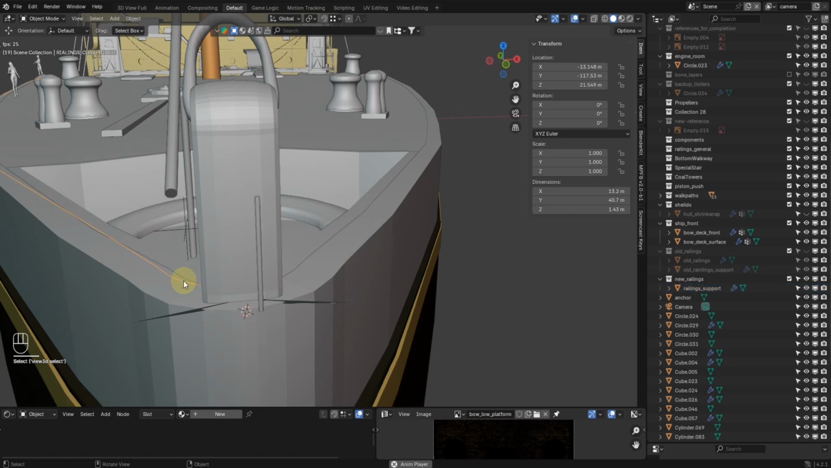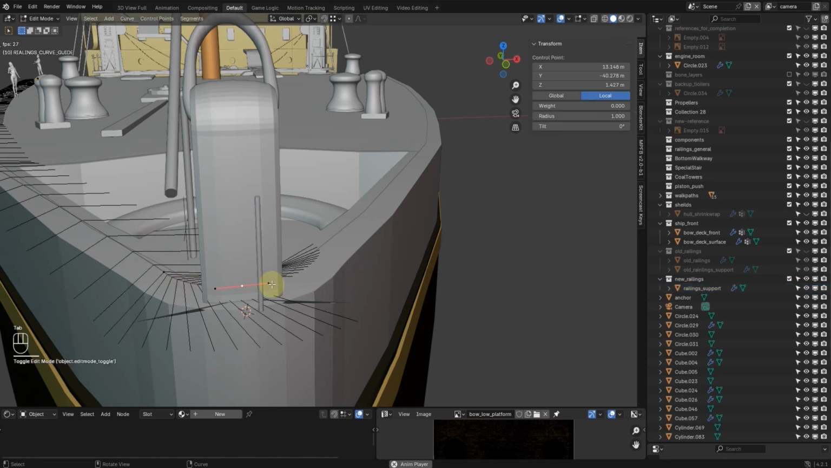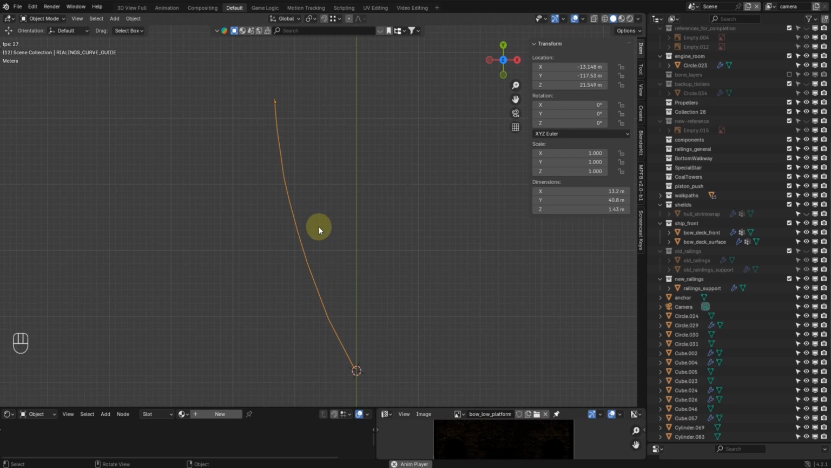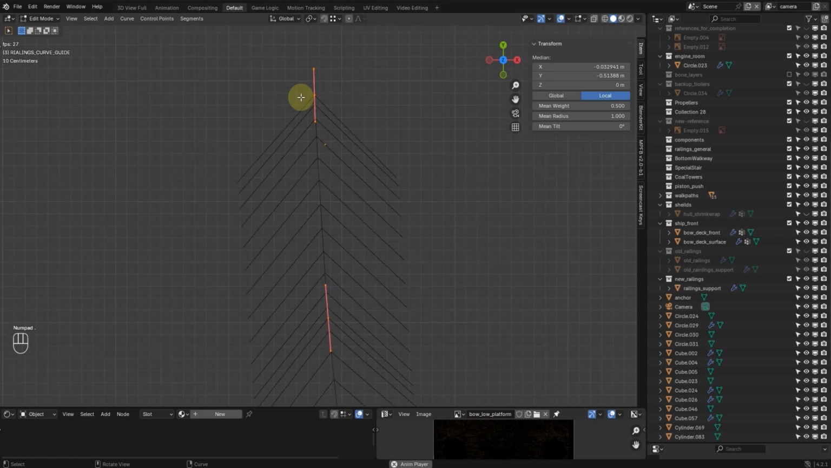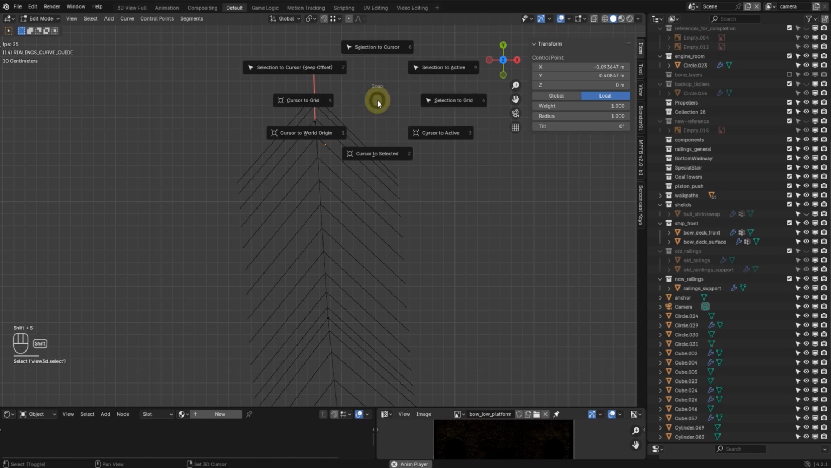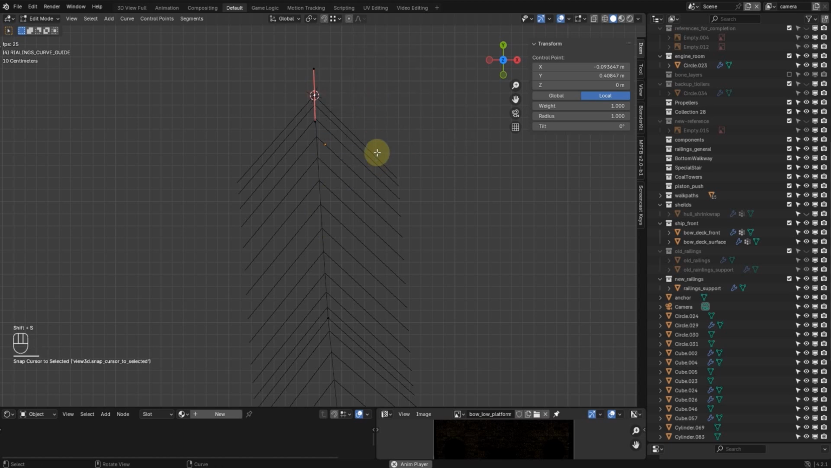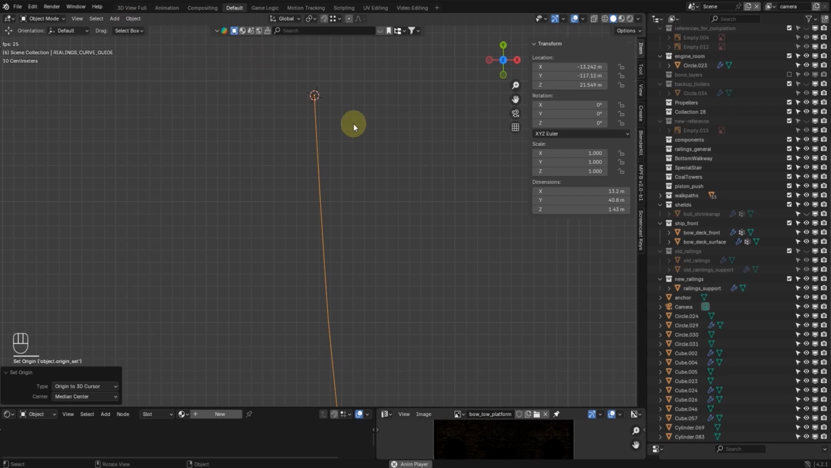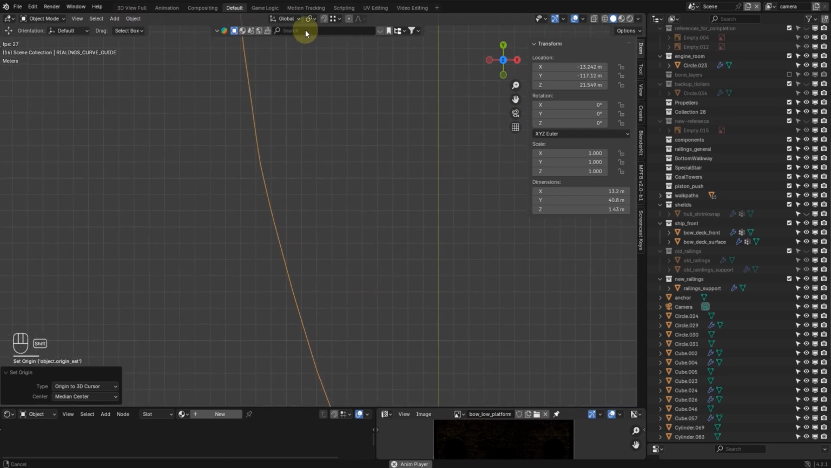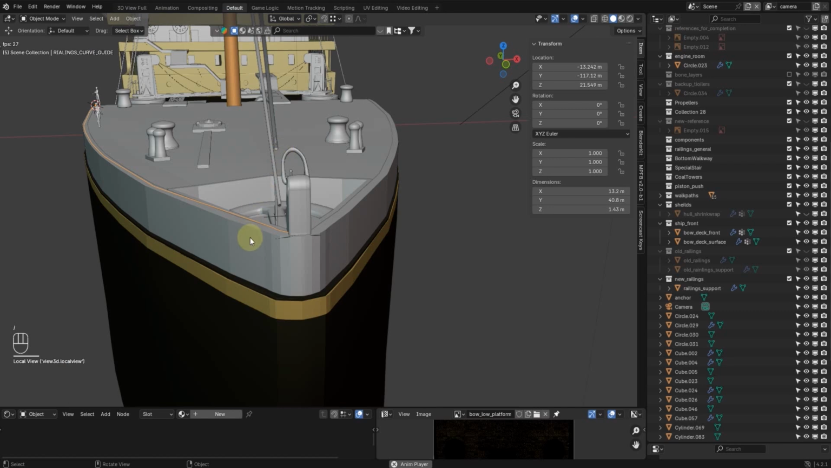If I tap into edit mode, we'll look at this from the top and see what it looks like. Tap into edit mode, press the dot key, go down there. So that's the center of gravity. I'm just going to select this and press Shift S and cursor to selected, then tap into object mode and then Object, Set Origin, to 3D cursor. So it's going to be there, and then tap back into solid view.